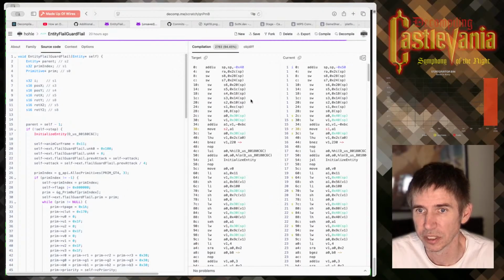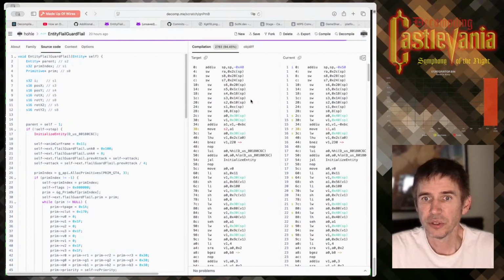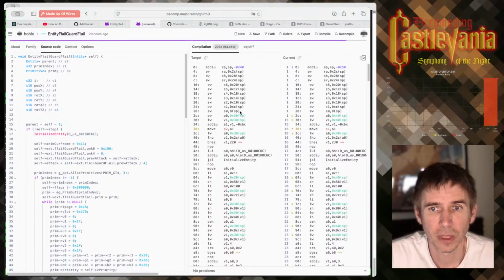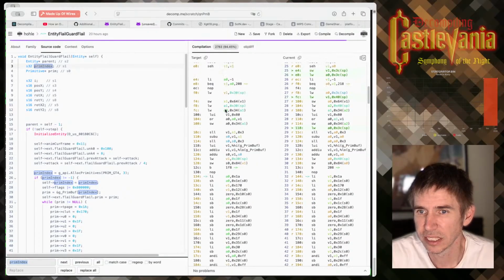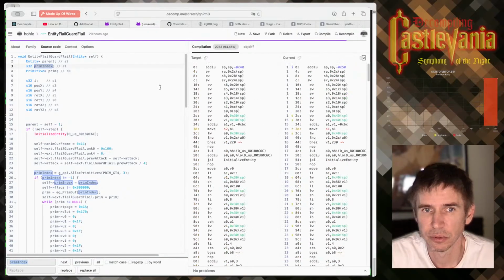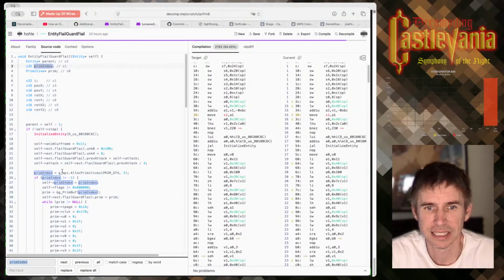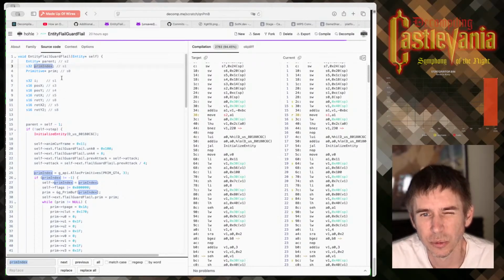So we need to do two things. We have a stack size that's about 16 bits too large. We have two variables that appear to be using the same registers, which might not be the case. We can try replacing I with prim index. I'm a little nervous about doing that, but let's see how that goes. So we're going to start with, let's start with register S0.